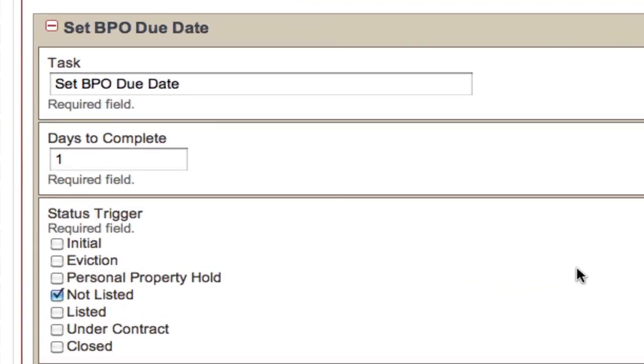So we're going to take a look at this set BPO due date and just go over how the thought process of auto-tasking works. The very first option is the name of the task, and this is literally going to be what the users in your system will see as far as what needs to be done at this point of the process in the system. And again, we're going to work our way down this list and then come back up and cover an option up at the top in just a few moments.